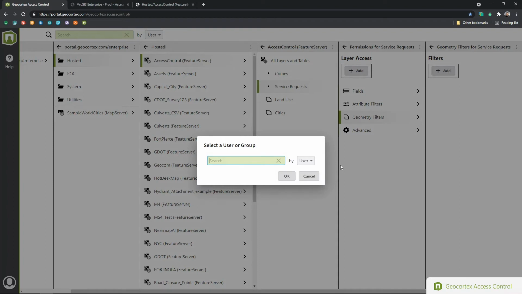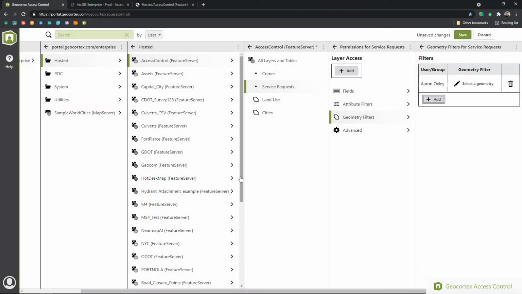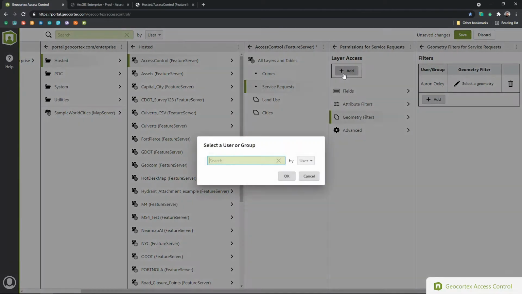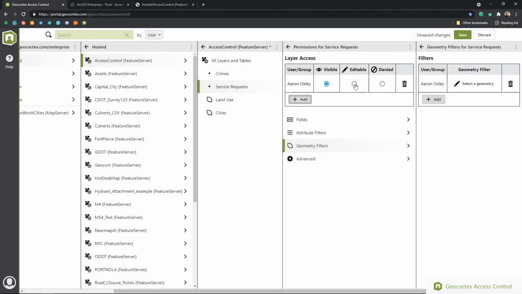Now first, Access Control needs to know who this permission is for. So we'll start typing Aaron Oxley, and there we go. Now, I want to stop for a second just to point something out. If I have a permission on the entire layer for Aaron Oxley, it doesn't matter if it's visible or editable. Whatever permission I have set here will remain in effect. It'll just be refined to whatever geometry we define.